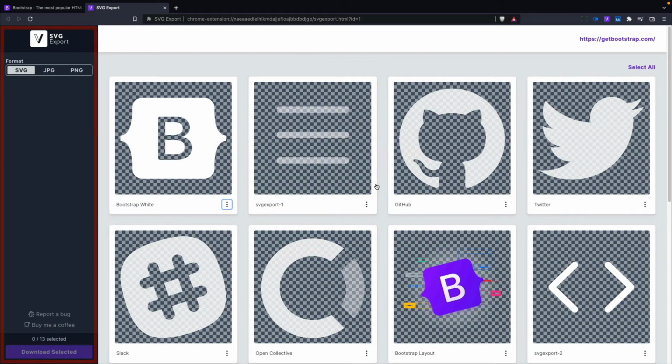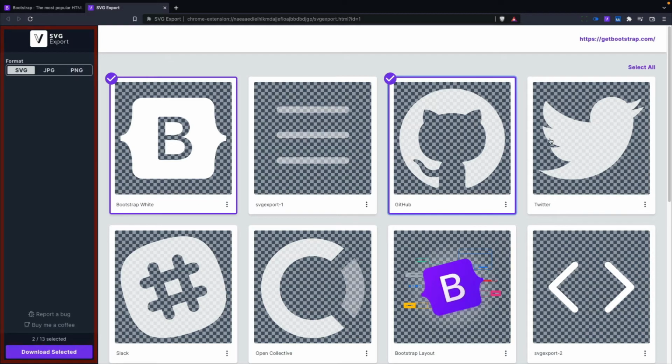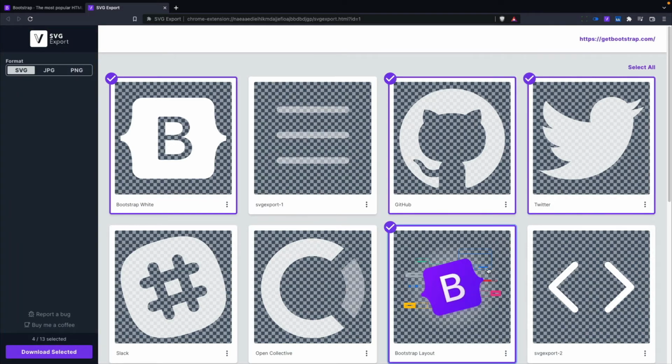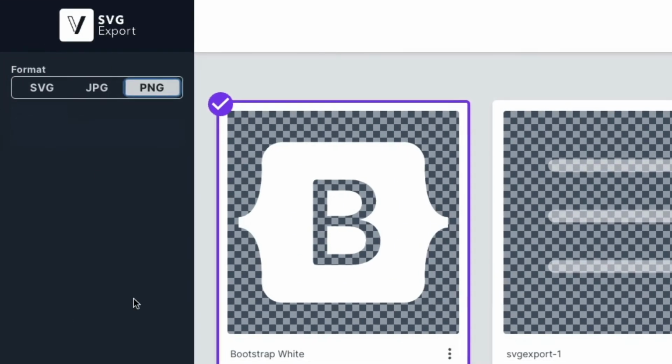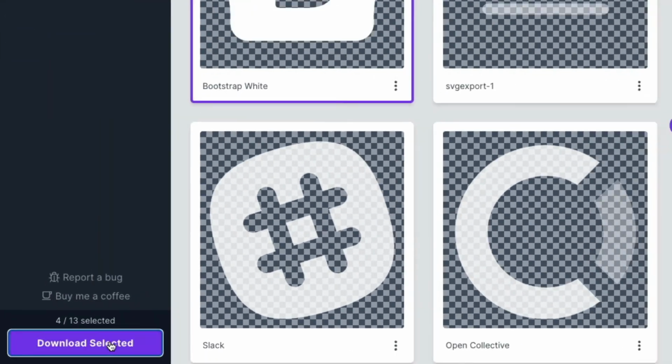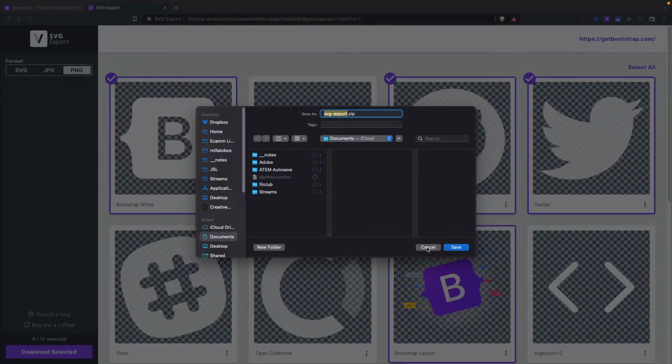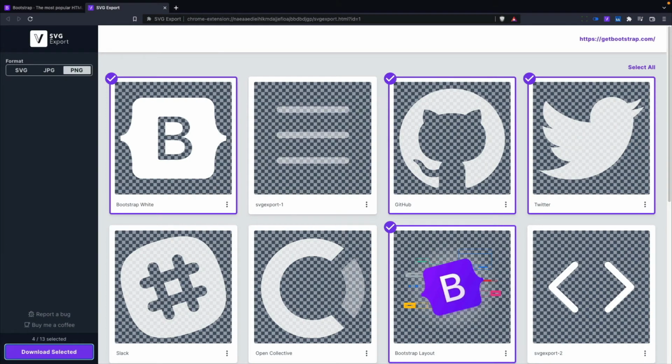On the left-hand side, there's some options for batch export. To get started, click on the images to add them to the batch export. You can choose the format right here. Once you're done, you can hit the Download Selected button, and it will create a zip file with all of your icons. This is a much better way to get SVGs from a site, especially embedded images.